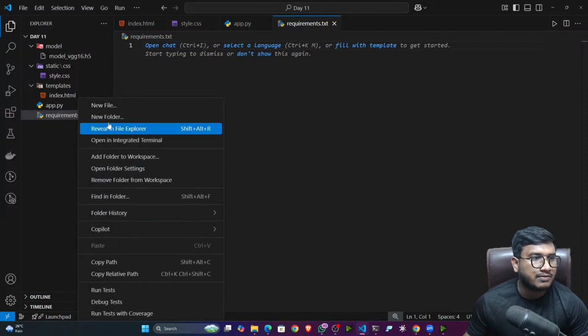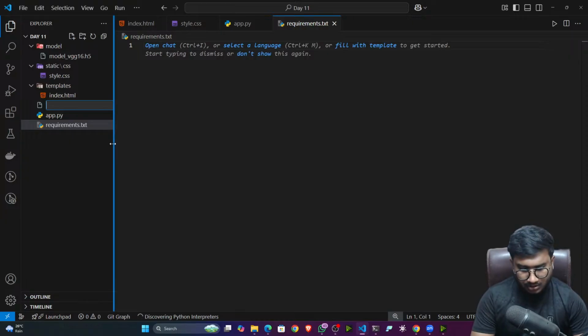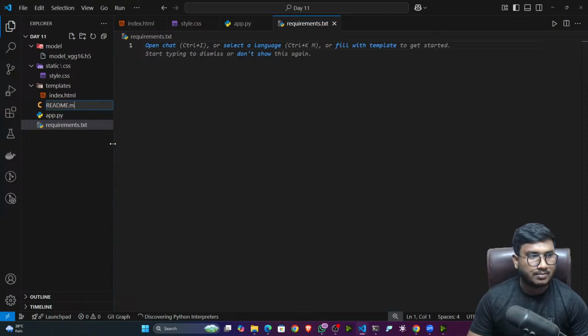Then I also need a readme file, because in the readme file I'm going to mention all of the commands I'm going to execute. Like, let's say if you want to create a virtual environment, what is the command? If you want to install the requirements, what is the command? Okay, everything I'll try to mention here. So readme.md.